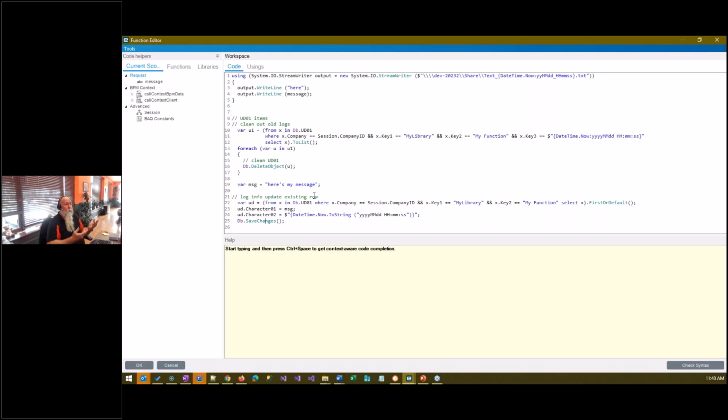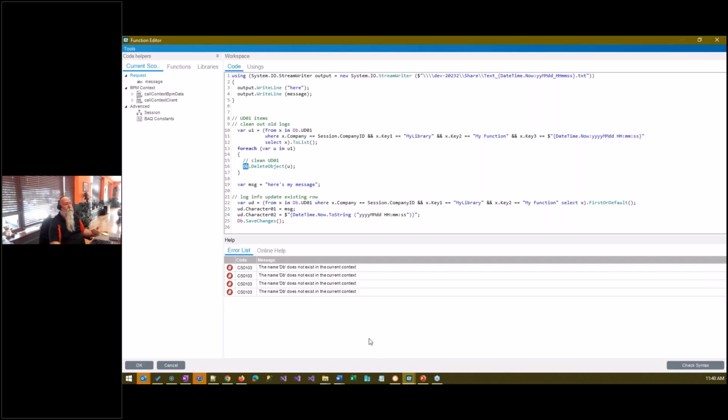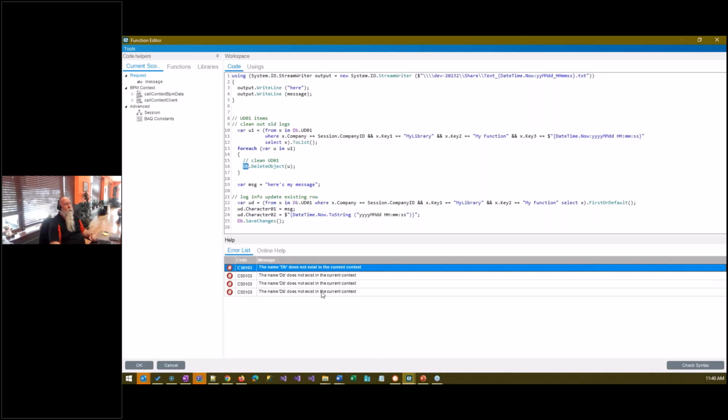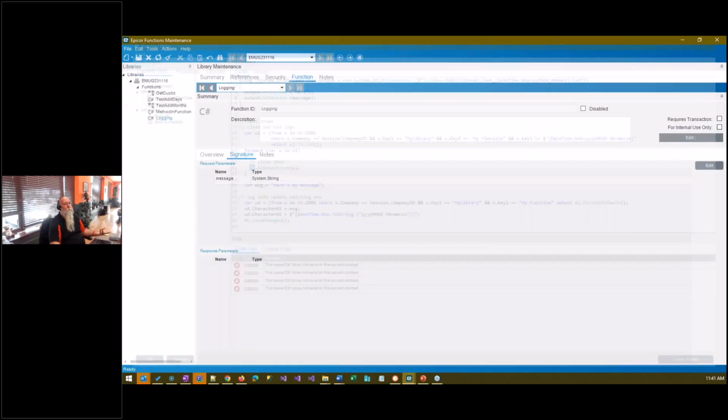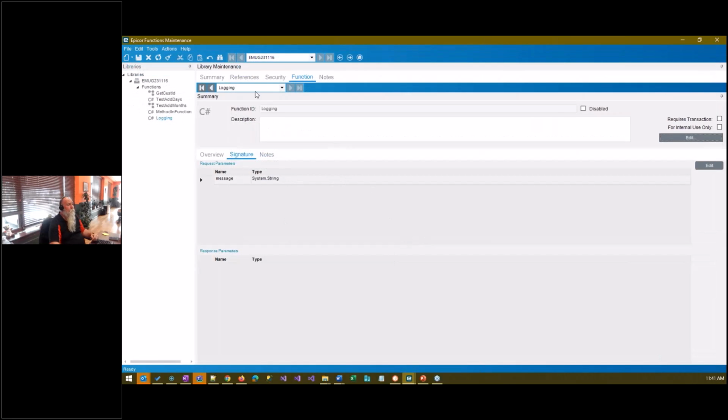Now the caveat with this, notice I'm using the DB object. That's my database, where I can read and write to my database. Now I told my library I want to be able to read and write to the database, correct? So if I do a check syntax, you'll notice, hey, DB doesn't exist in the current context. What the heck? It should, right? So I'm going to go ahead and still close my code.